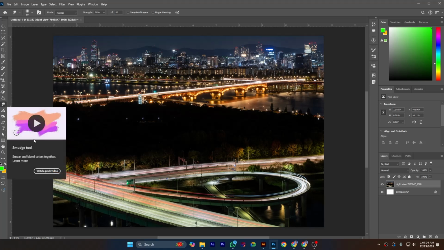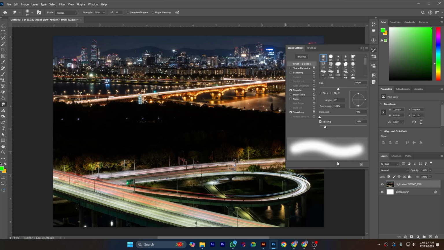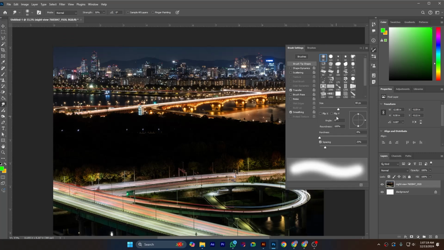The Smudge Tool smears and blends colors together. You can see this is smearing and blending colors together. Here are a few options. You can use any brush or change any type of brush from here, just like the Brush tool. You can do everything.